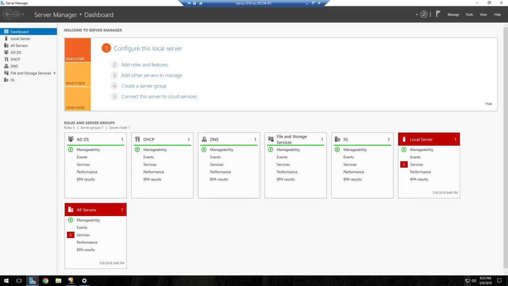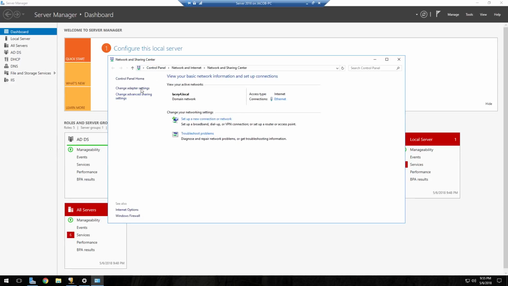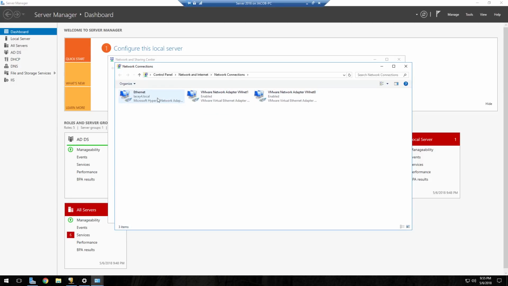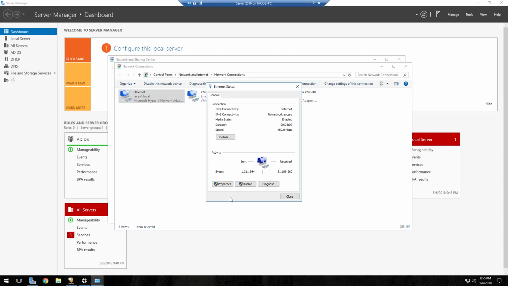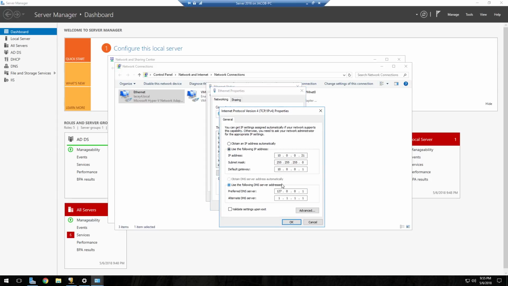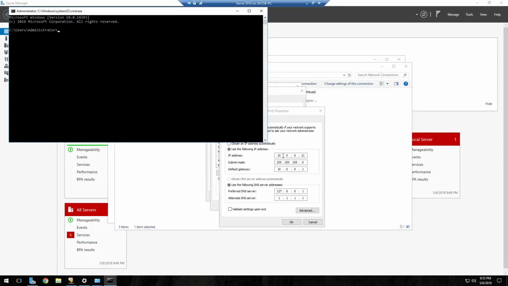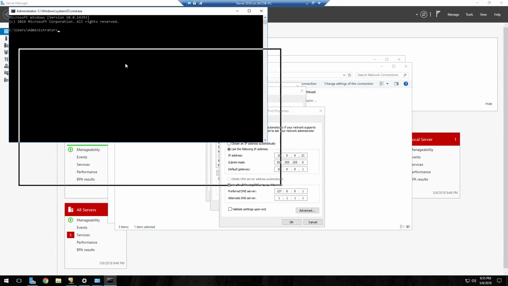First you want to have a static IP address. So you want to go to Network and Sharing Center, change adapter settings. This is Ethernet, properties, and so set yourself a static IP. To do this you need to know where your IP is coming from.